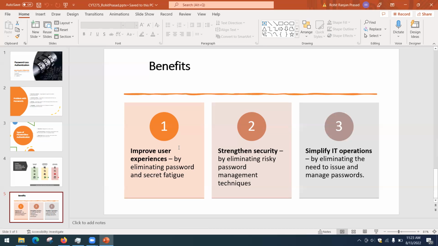Password-less authentication is a better way than using passwords. It's one of the best approaches in the industry right now. So this was the overall presentation.